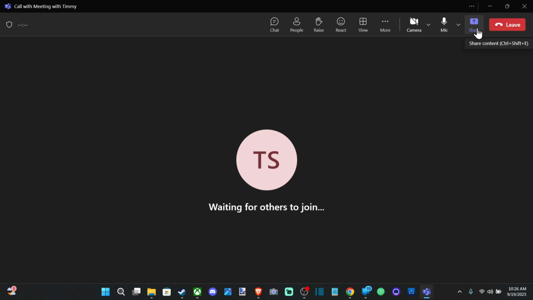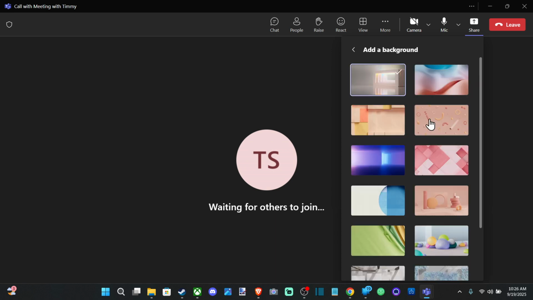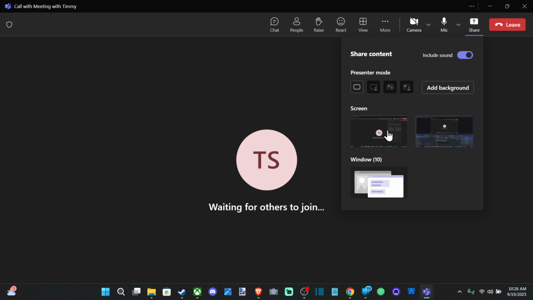I've got leave. The hotkey is Control plus Shift plus E. So let's go to share right next to microphone and leave. And then we have the different options. Now, if we're going to be playing a YouTube video or something like that, make sure we have include sound so we can actually hear that. And then we can do a background, so if we're sharing this screen with someone, it's not just a gray screen for them. And then we can go back.